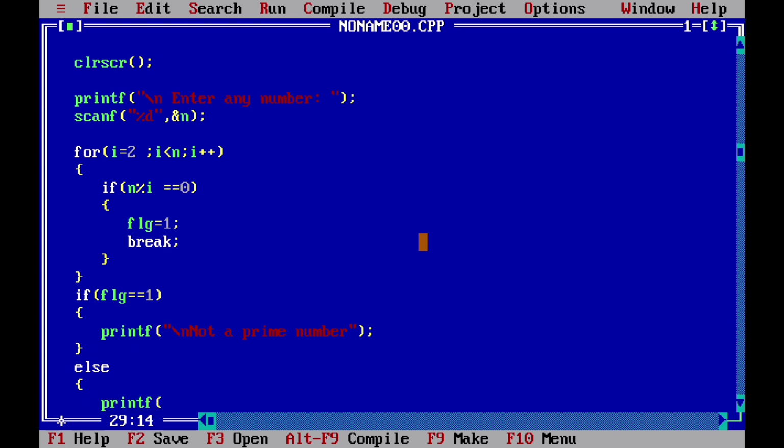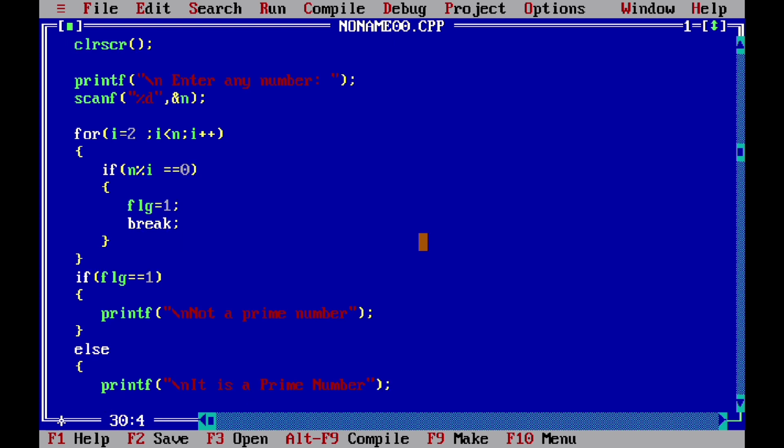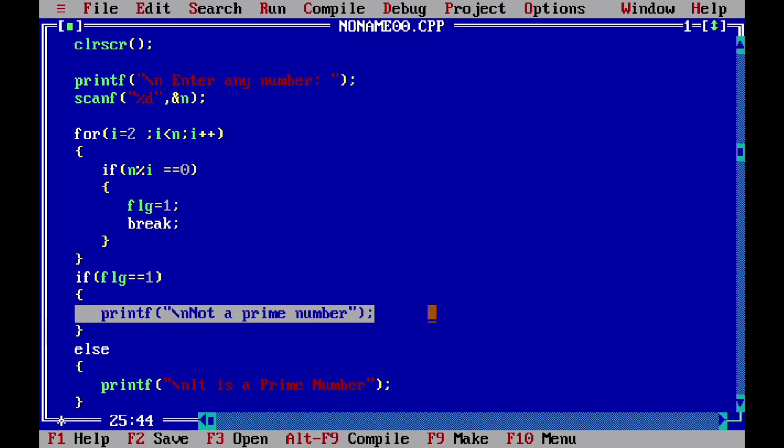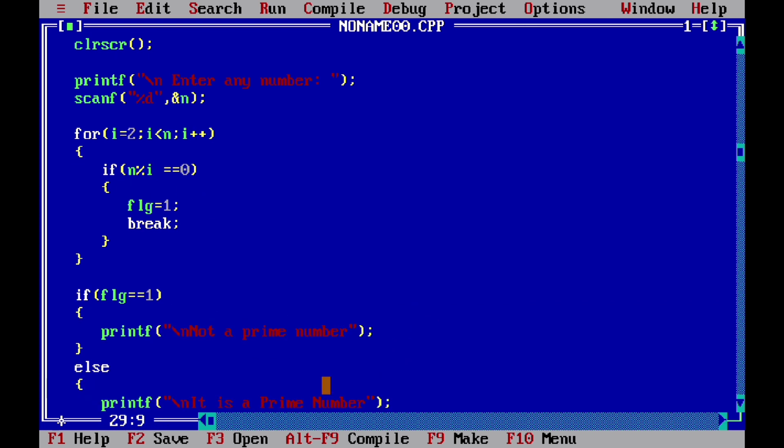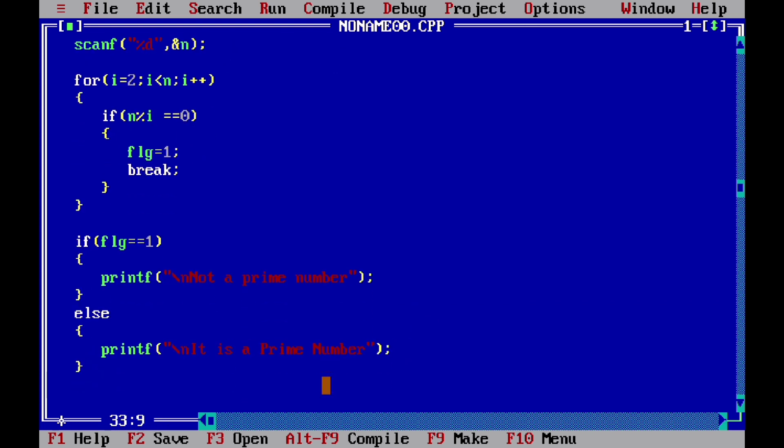Here else, printf, it is a prime number. Getting? Here we have used if else. When to use if else? Whenever you want to check for any condition, we have to use if else, which means if that condition is true, then the if part will be executed, otherwise the else part will get executed. Now next thing, after else, here we have to stop.